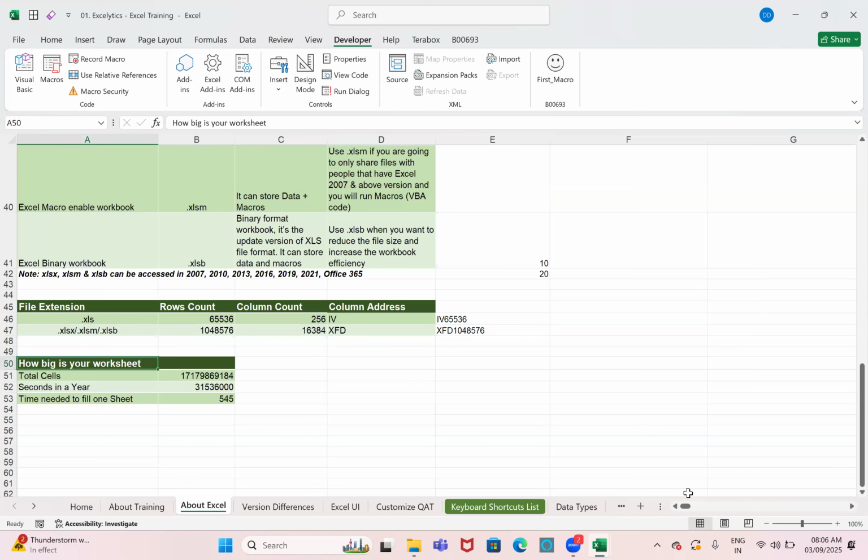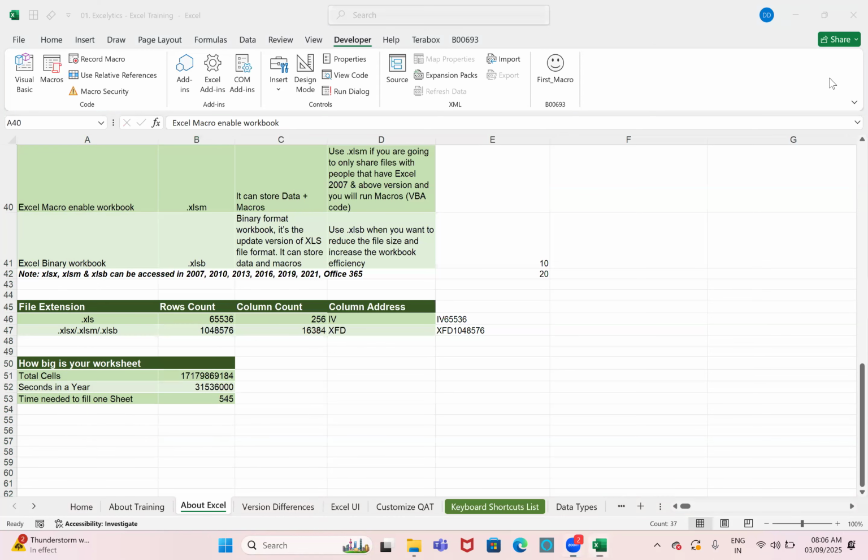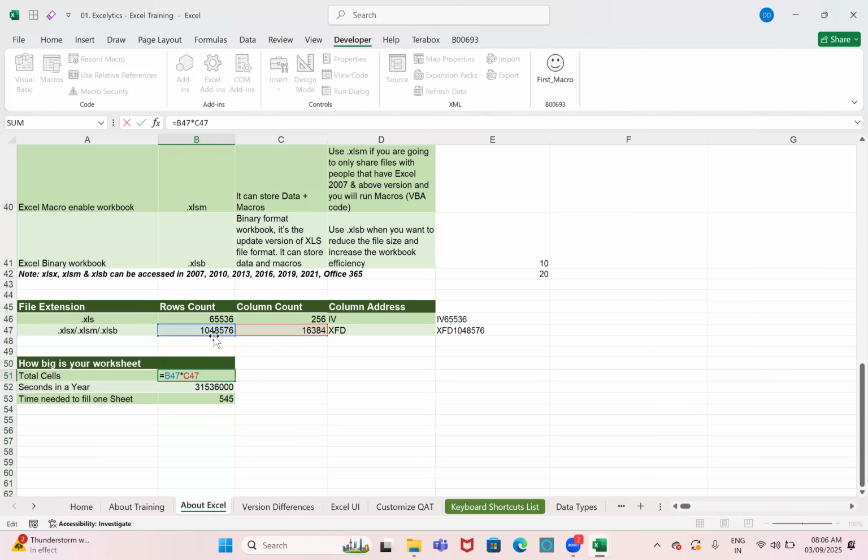How big is your Excel? If you want to see how many total cells you have, it is the number of rows into the number of columns. In one column, you have 10,48,576 cells. Total, how many columns do we have? 16,384. So number of columns into number of rows will give you total cells, right? So now total cells we have here.